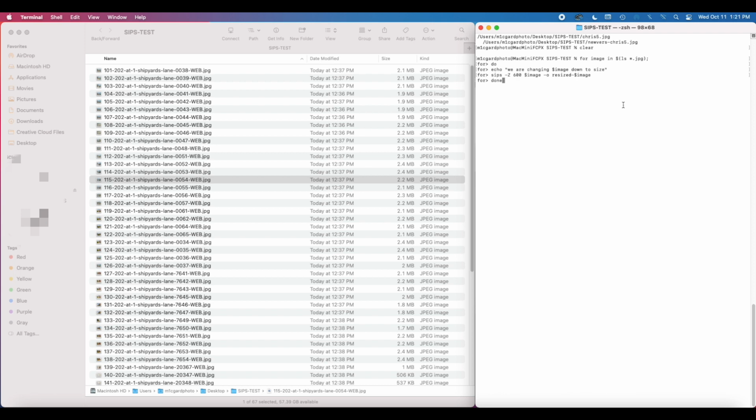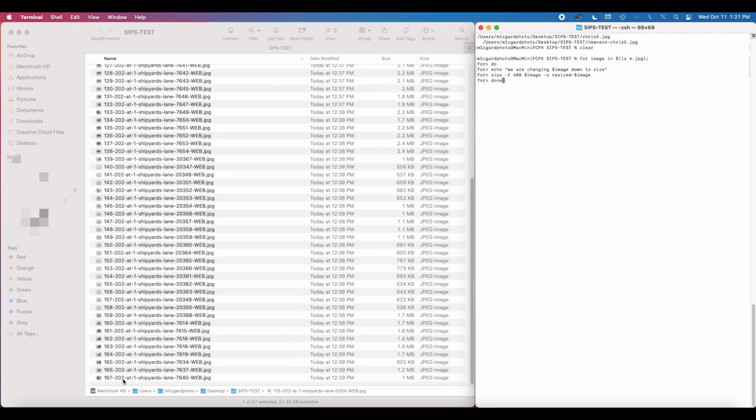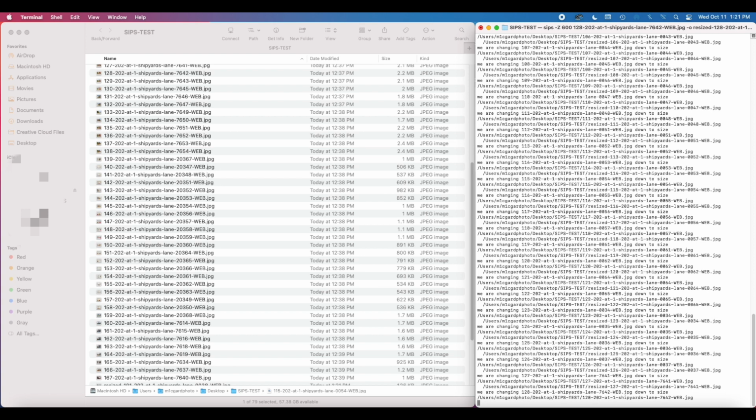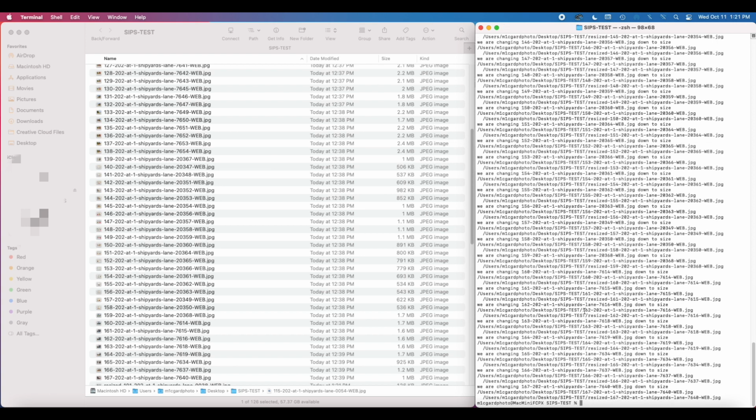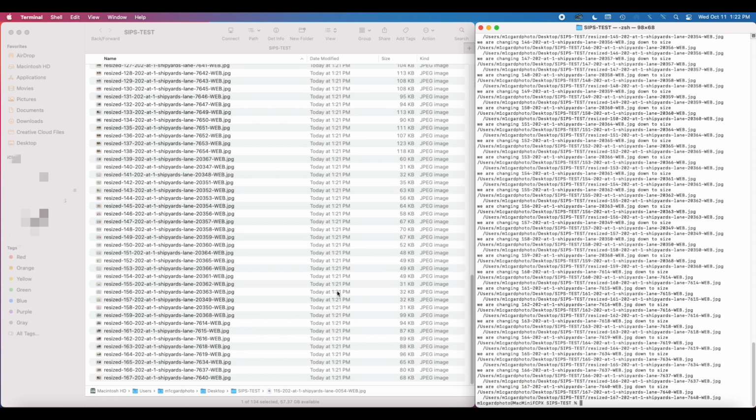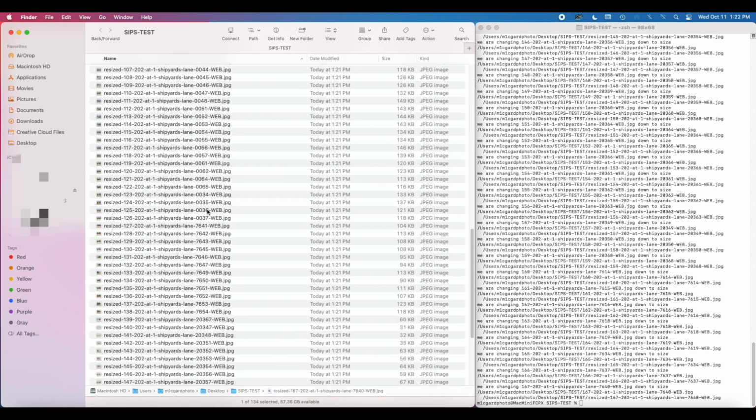So we're just going to go, and we'll watch this folder and just see how it populates and how quickly. There we go. Look, we are changing. Last one done. There's no speed ups there. It's all finished. We are up to 134 pictures.